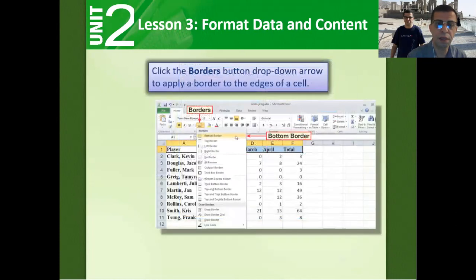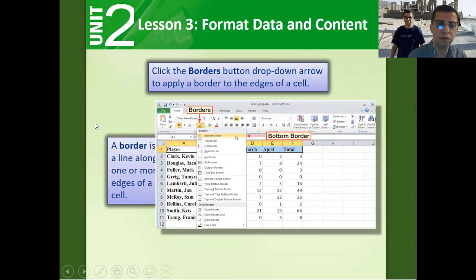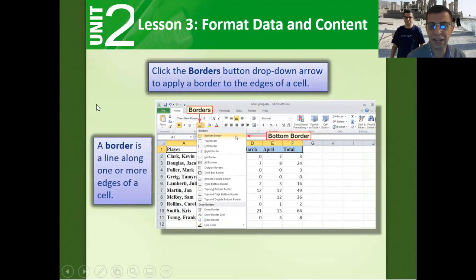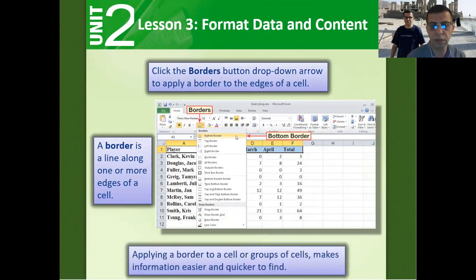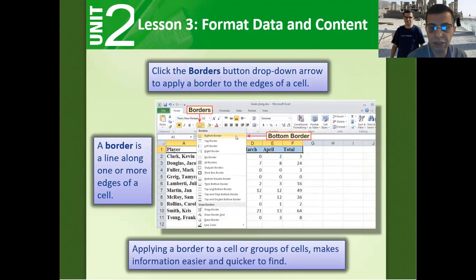By the way, click the Borders drop-down arrow to apply a border to the edge of the cell. So these are the borders, and you select the border you want. A border is a line along one or more edges of a cell, so you can distinguish it from the rest. Applying a border to a cell or a group of cells makes information easier and quicker to find.